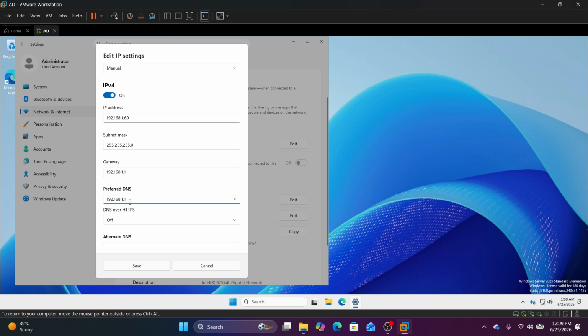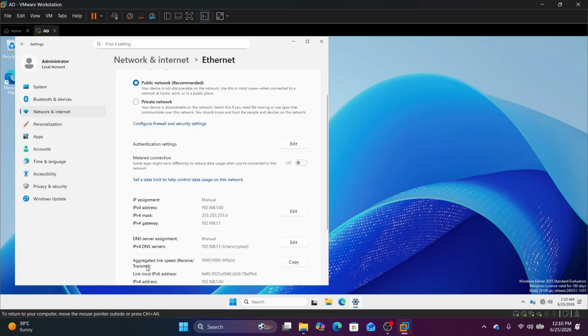We are making it static because in the future we are going to add some client machines to our Active Directory. So these machines, these users, these computers need to talk to our server. So the server IP must be static. That's why we are making it static. Okay, so we have saved it.